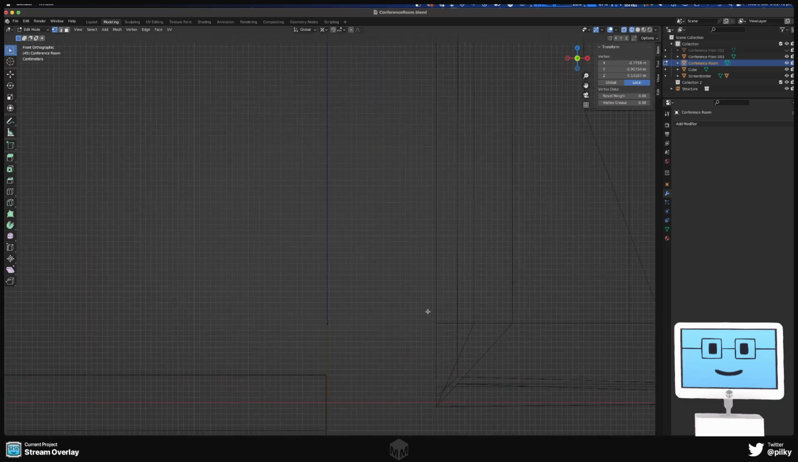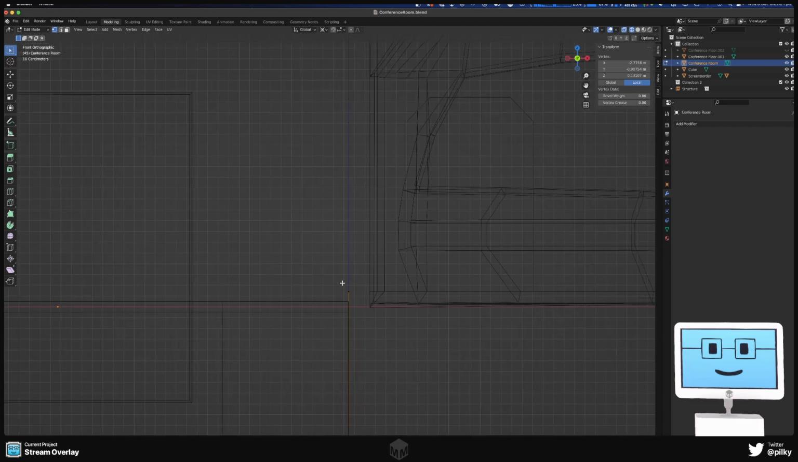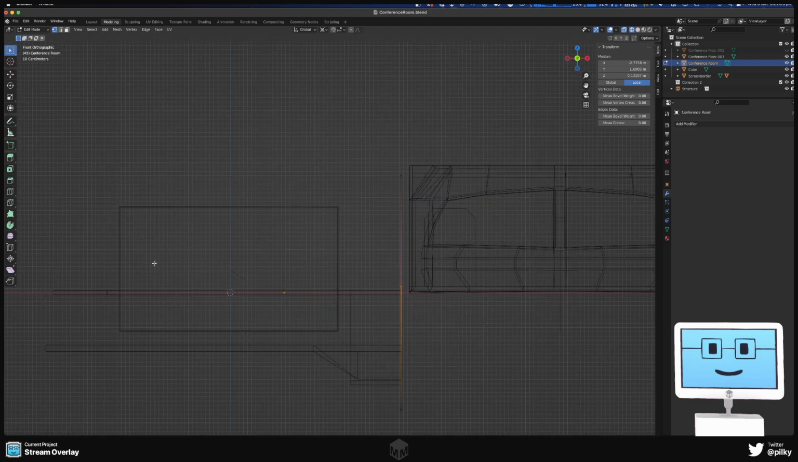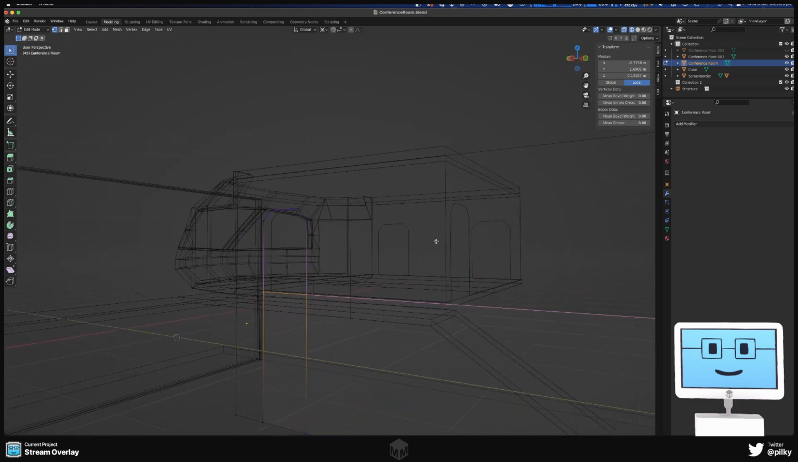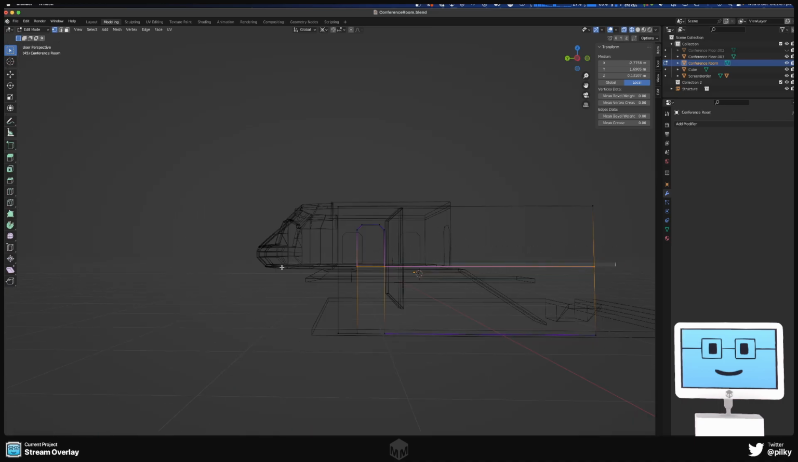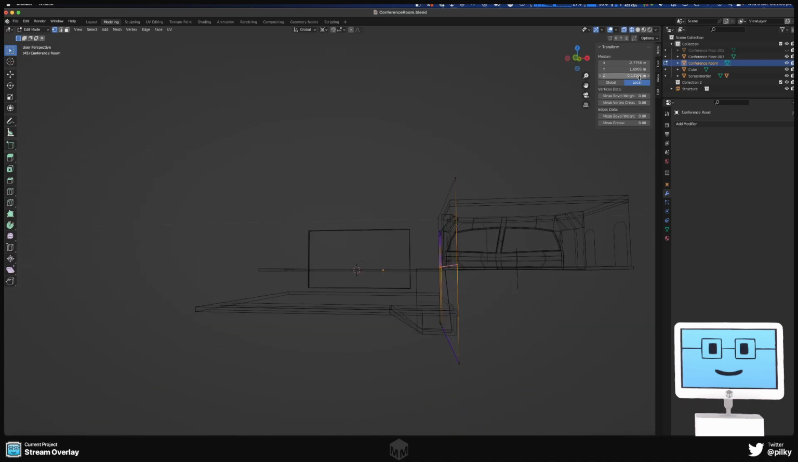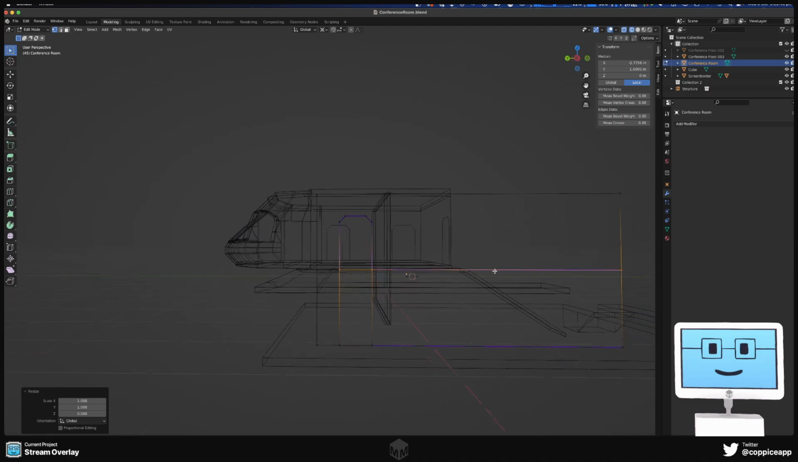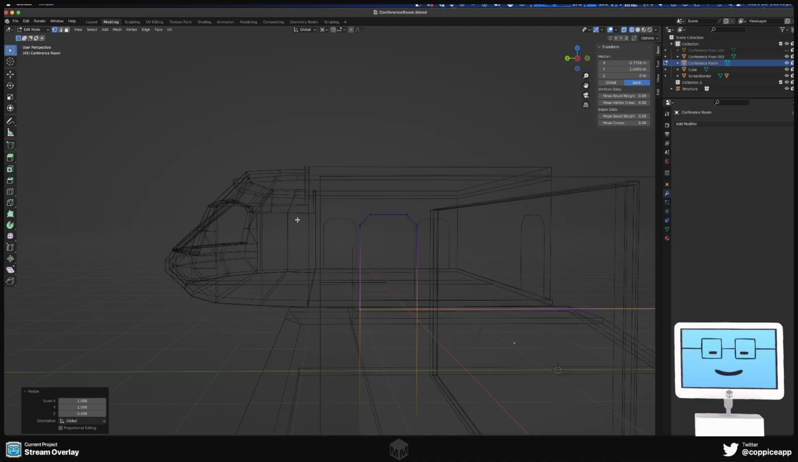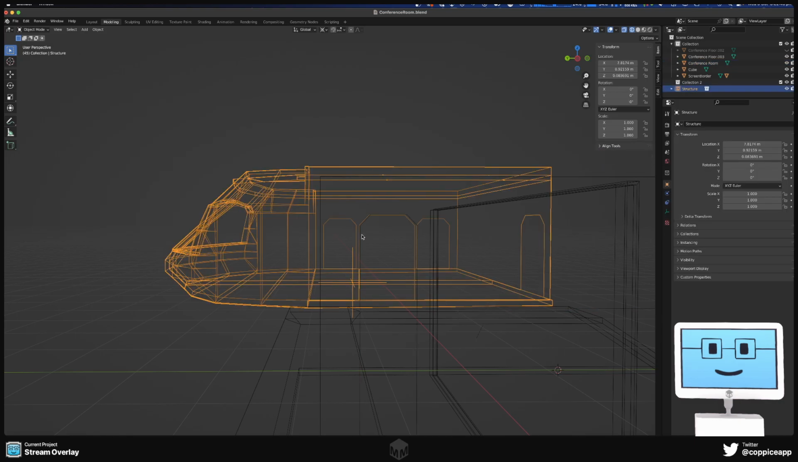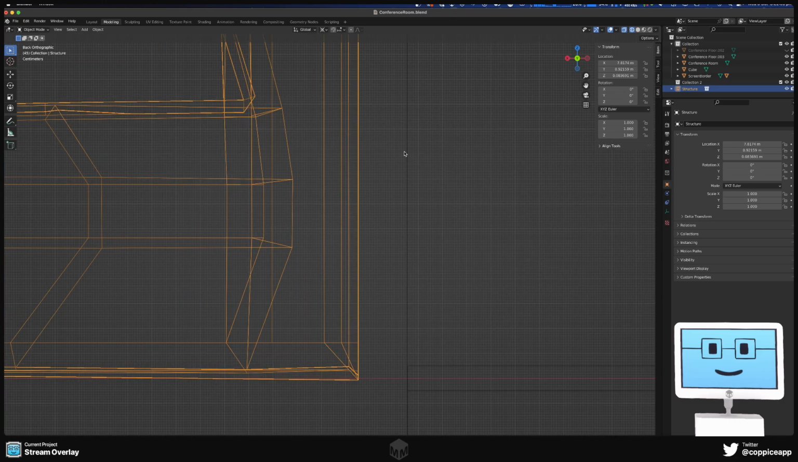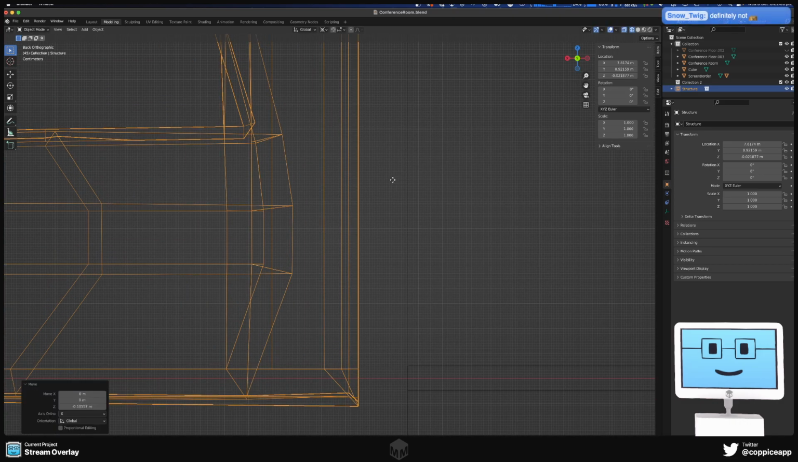So, let's have a look at this. Let's line this up so that the floor here is going to be at 0. And then what we'll do is we'll take this and shift it down.